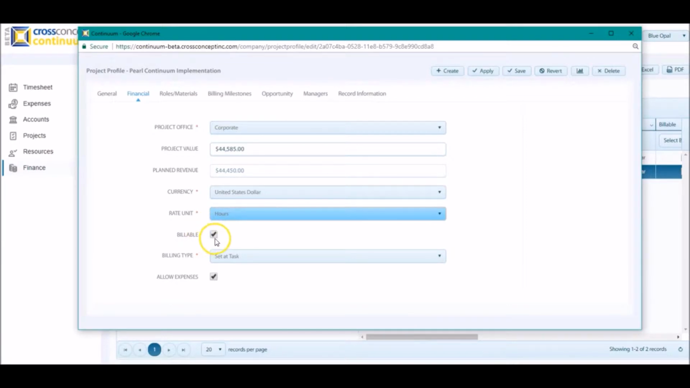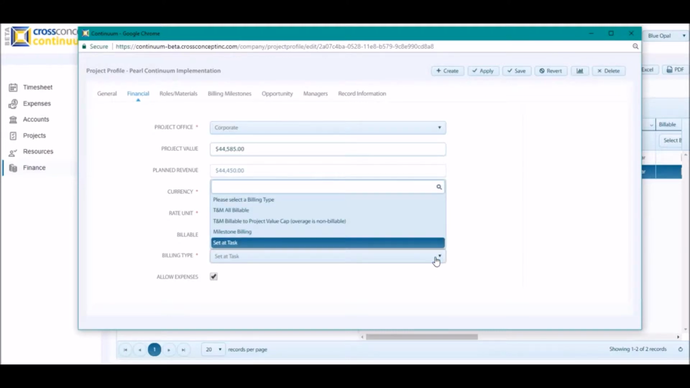I can also define whether or not my project is billable or non-billable, as Continuum does support both options. I can also choose my billing type to define what type of billing structure I would like, time and materials, milestone billing, etc. There are many options to choose from. And finally, in this section, I can select whether or not I want to allow expenses against this particular project.